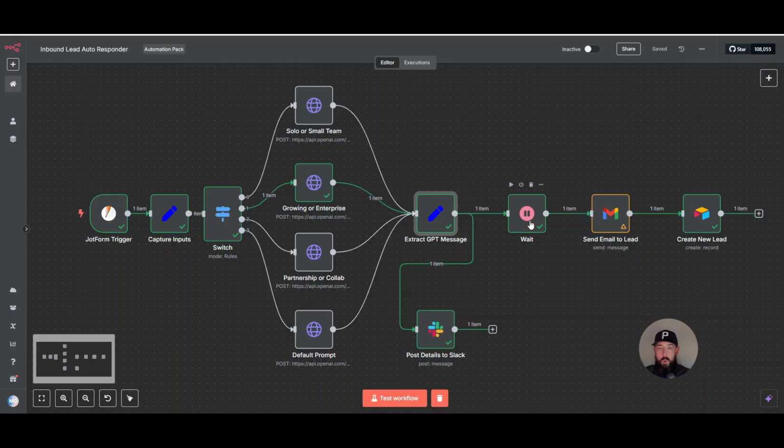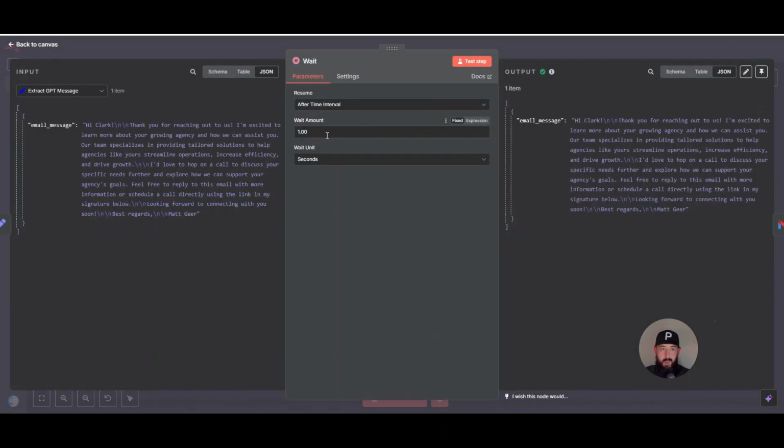So next node is a wait node. I have this in place so that it doesn't seem like we're so eager or using bots when responding. Mostly the bot thing. If you're responding immediately, it doesn't feel as legit or genuine. It does feel automated. I do have it set to 1 second just for testing purposes, but I would bump this up to 30 seconds, a couple of minutes, however long you want to wait.